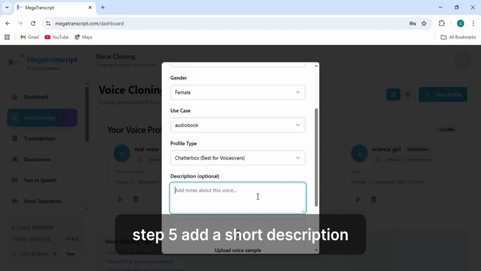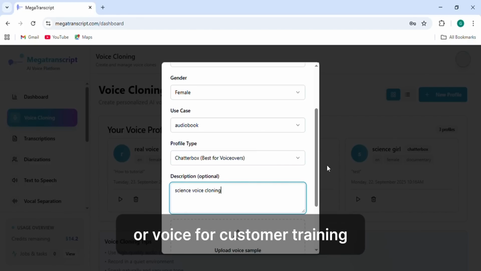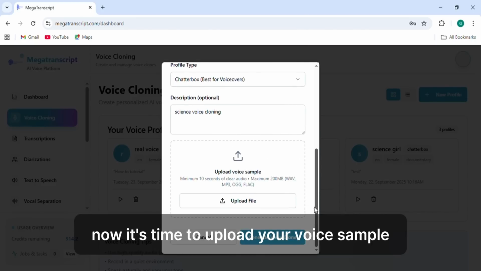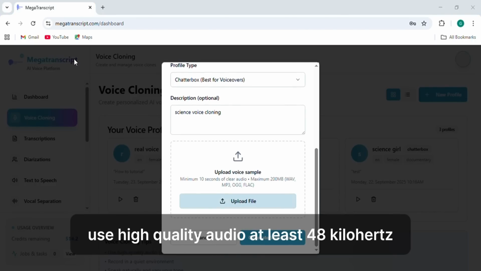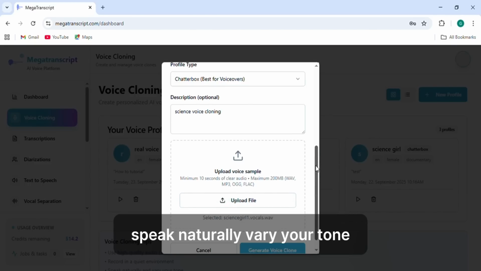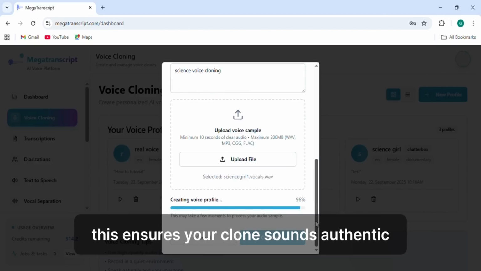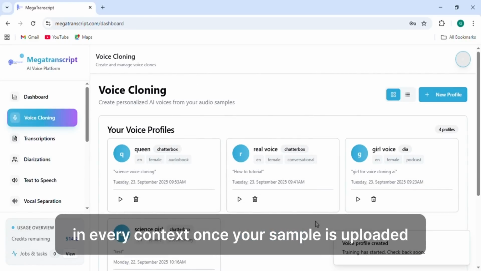Step 5, add a short description. Something simple like voice for YouTube videos or voice for customer training. Now it's time to upload your voice sample. Use high quality audio, at least 48 kHz, 16-bit. Record in a quiet room. Speak naturally, vary your tone, and include a few different emotions and styles. This ensures your clone sounds authentic in every context.